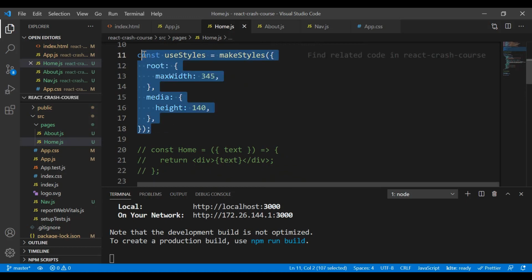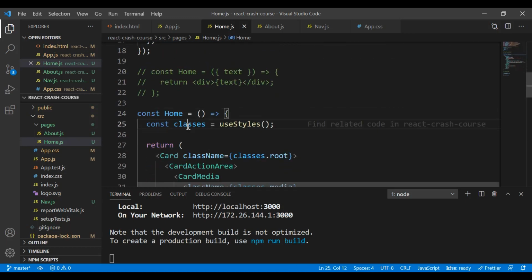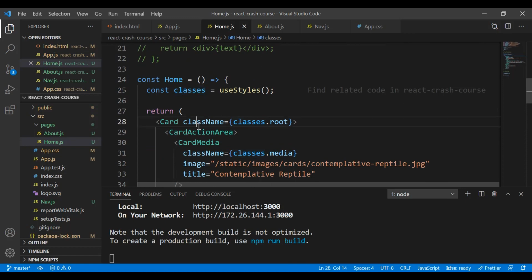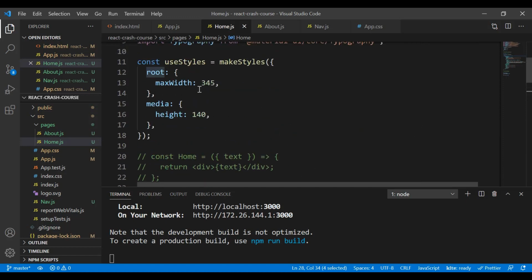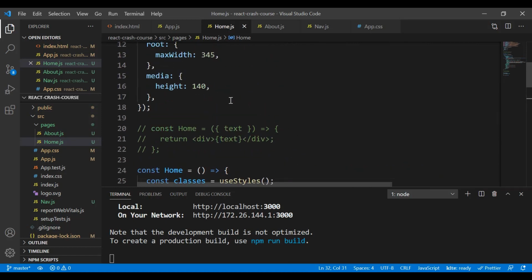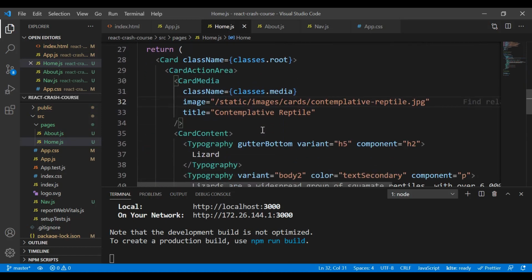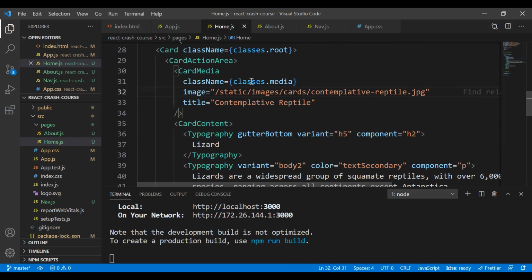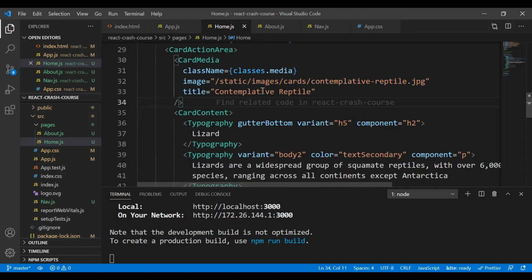Once we have that defined, we can basically put it into a class. And if you want to use that, we just need to call classes dot, it can be like this, in this case root, or it can be in the media, where we specify the height of the card. Right here, it's just showing us the link to the image. Right now, we don't have this image yet. I will try to replace this with another URL. And this is the title. Here I can just change it, say, pet, just for now.